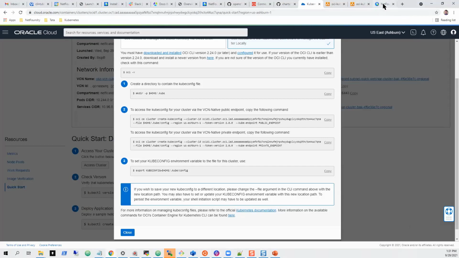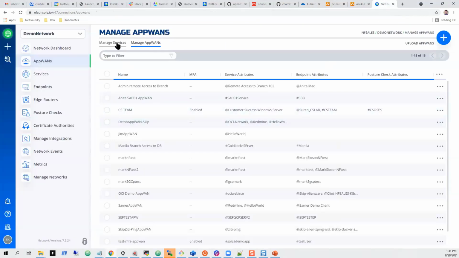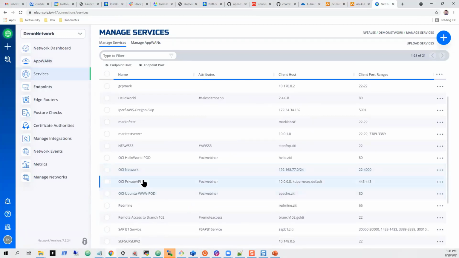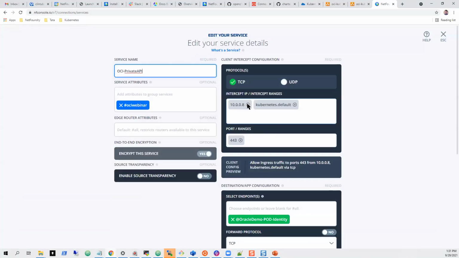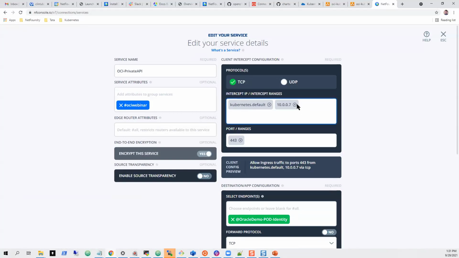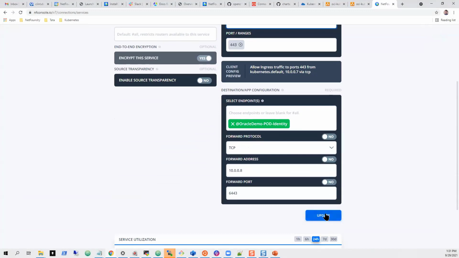So we'll come back over to the NetFoundry console. This just shows you how easy it is to change the service. This was set up for the old service, so we'll come back over to private API, take that out, put in 10.0.0.7. We did change the 443 already, so we'll come back over here, hit update. All of this needs to be changed as well.